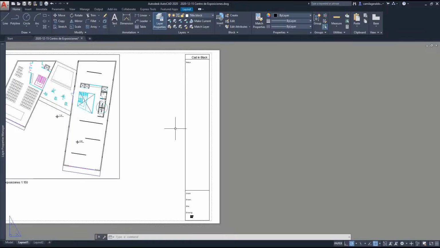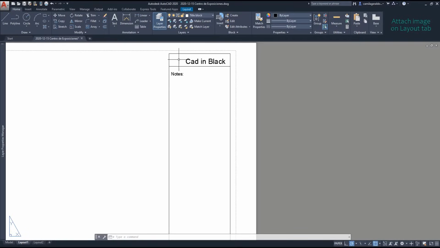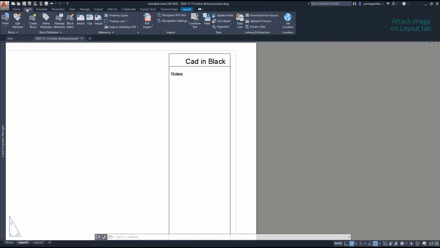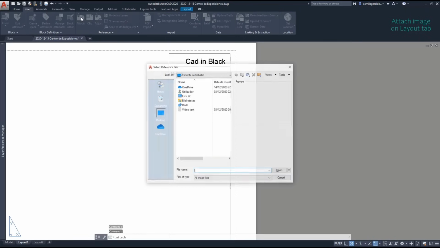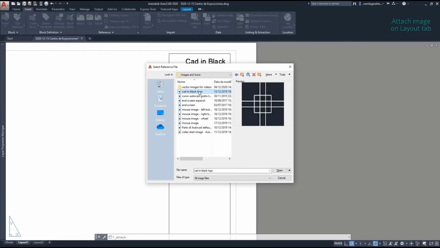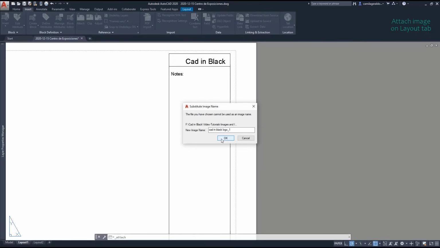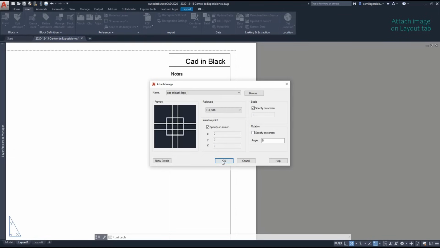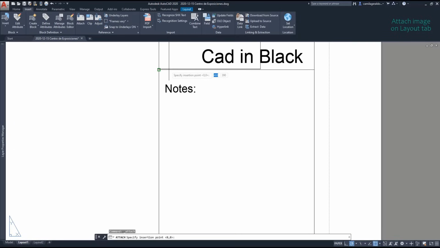Okay, I can take the opportunity to explain how to insert an image to the layout. For example, if you want to add a logo of your company there, it's quite simple. Go to the Insert tab, then click on Attach and select an image to import to this file. I select the Cad in Black logo, for example, just to show you how it works. We can insert the coordinates of the insertion point or specify it on screen, and that's what I'm going to do. Click on OK, place the start point.